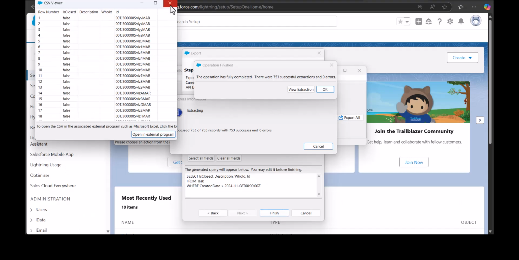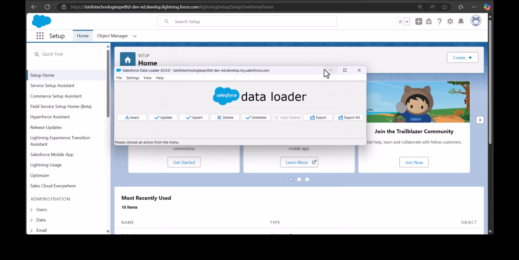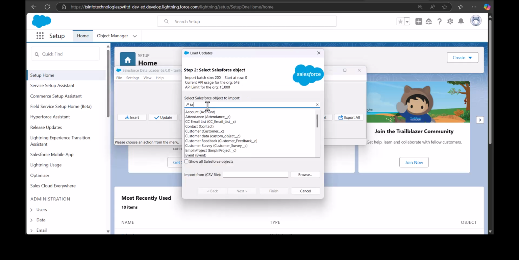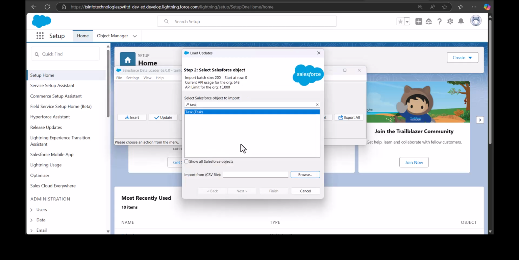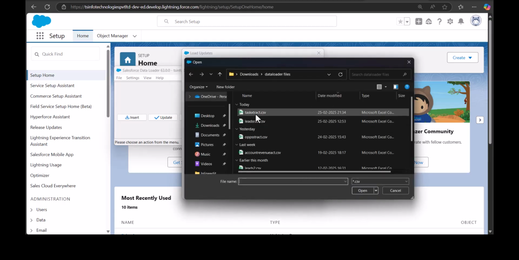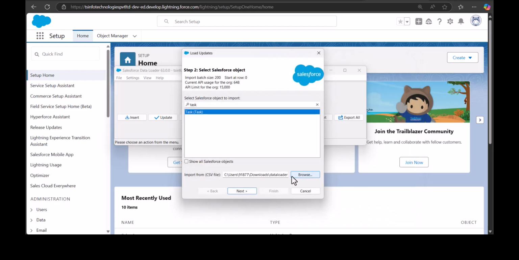So now I'm going to close the previous data operation and then we are going to perform the data update operation. So using the CSV file that we have created right now, I'm going to perform the update operation. For that, click on the update button. And now here in the objects, we have to select the task object. So after selecting the object, we have to select the CSV file that we have created right now. So this is the CSV file and here we have to click on the open to upload the file.